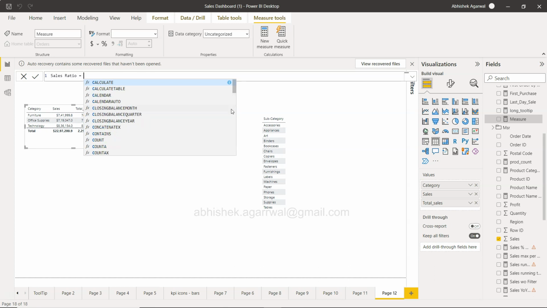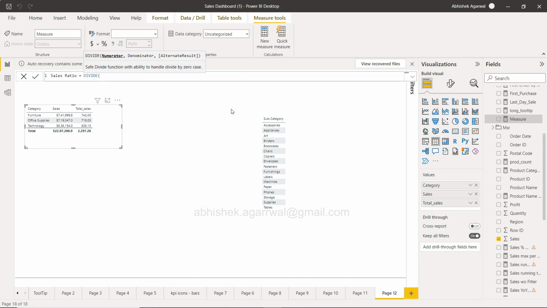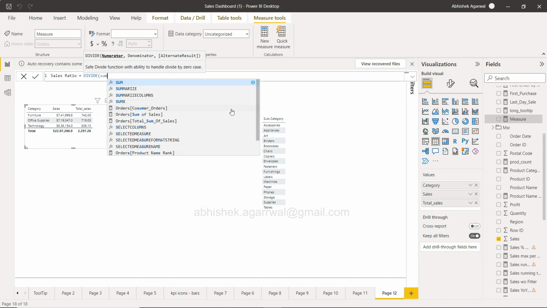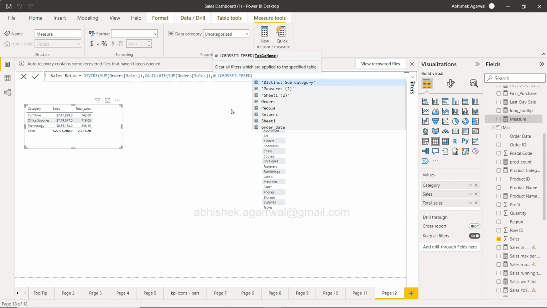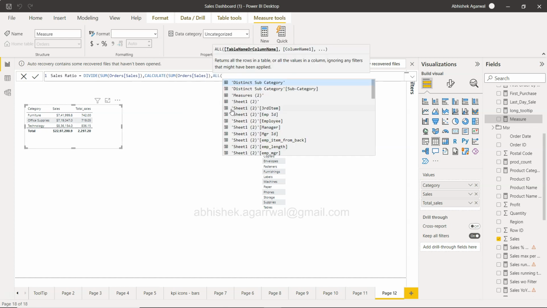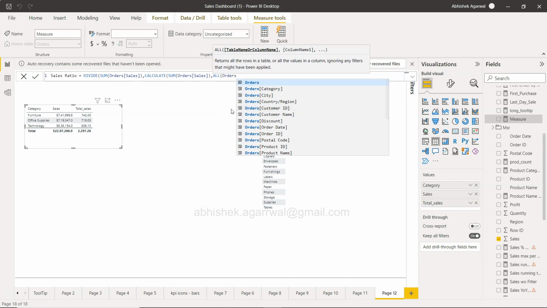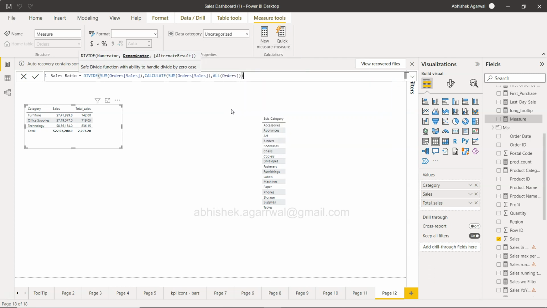We will have the DIVIDE. Within DIVIDE, we will have to write one formula for the numerator. That will be nothing but the sum of sales, right? And then we will write another formula that will be the denominator, that is total sales. So in that case, we are going to use CALCULATE and then the sum of sales, and then we are going to write the ALL, and here we will provide the Orders. That means we are just saying that we want basically all the rows and we don't want any filter impact over here, right? So we just click it over here.